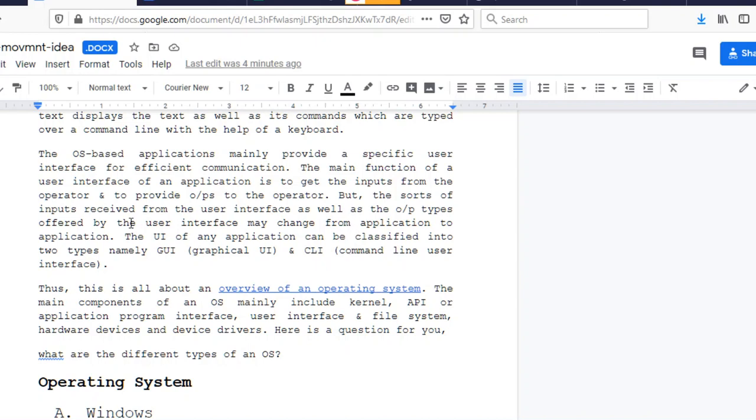The main function of the user interface of an application is to get the inputs from the operator and to provide output to the operators. But the sorts of input received from the user interface as well as the output types offered by the user interface may change from application to application. The UI of an application can be classified into two types: the GUI and the CLI, command line interface, like the one I showed you.